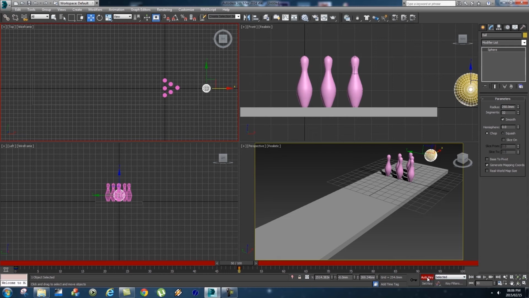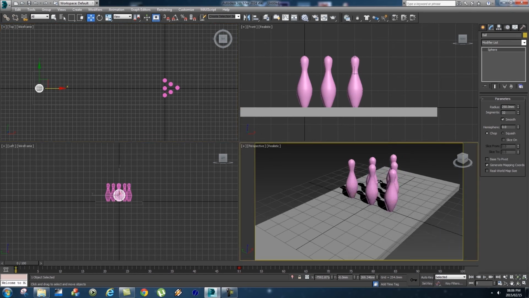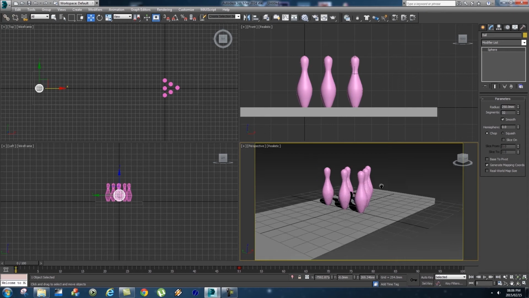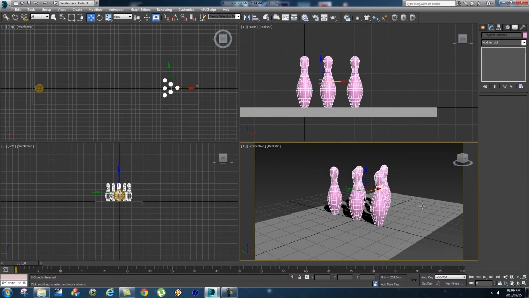So let's switch off auto key, and if you just scrub through your timeline, you'll see that we've got an animation on the ball. Okay, next up we need to set our dynamic objects. So first of all, let's select all these bowling pins. You can do this either from the top view or from perspective, wherever you want to. Just highlight all of them. Make sure you're not selecting the floor or the ball.